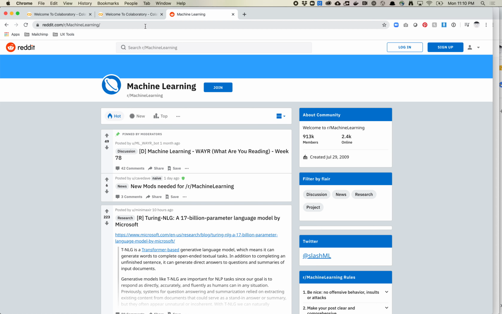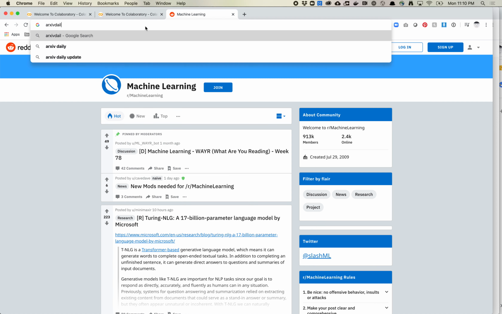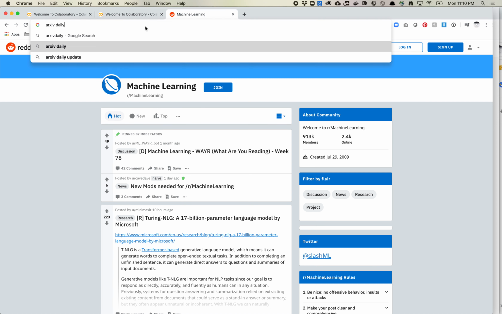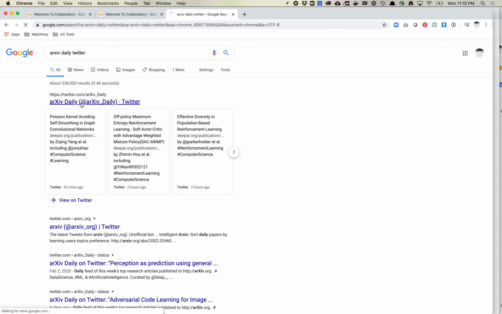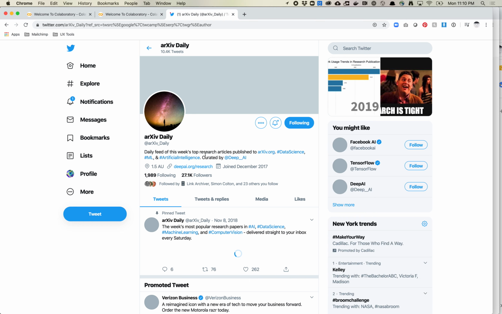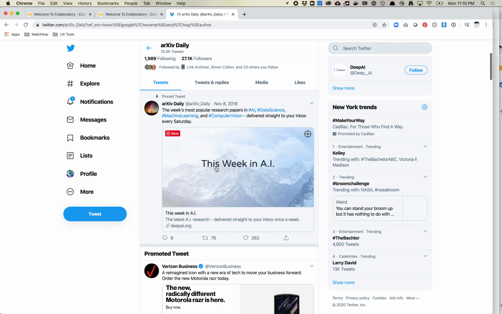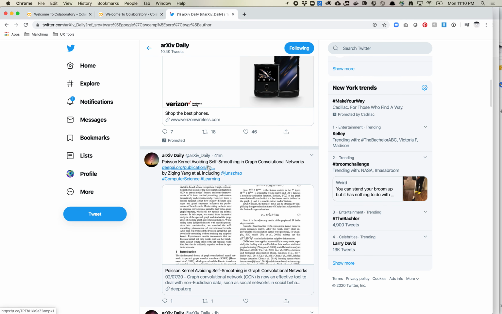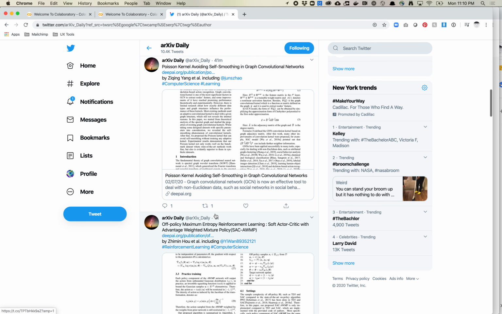There's also things like arXiv Daily, which I believe is a Twitter account. It might be another service as well. Yeah, arXiv Daily. Here they will post different articles that come in through arXiv.org. I just follow this and keep an eye on models as they come through. So it's worth checking out.